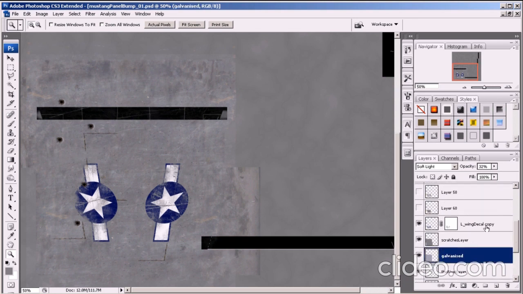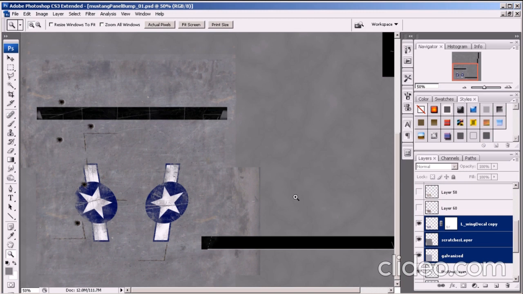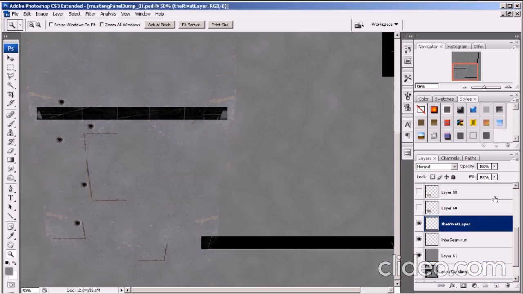Galvanized, scratches, wing decal. Just talking about the scratches and galvanized, if you were going to have a very close up shot on the aircraft, you may want to do a fine detail bump. As we're still unsure about the final shot, let's leave it, as it's not really necessary, and should we choose at the end to have a very close up shot, we can always come in and create a new bump. So let's take these and delete those off.